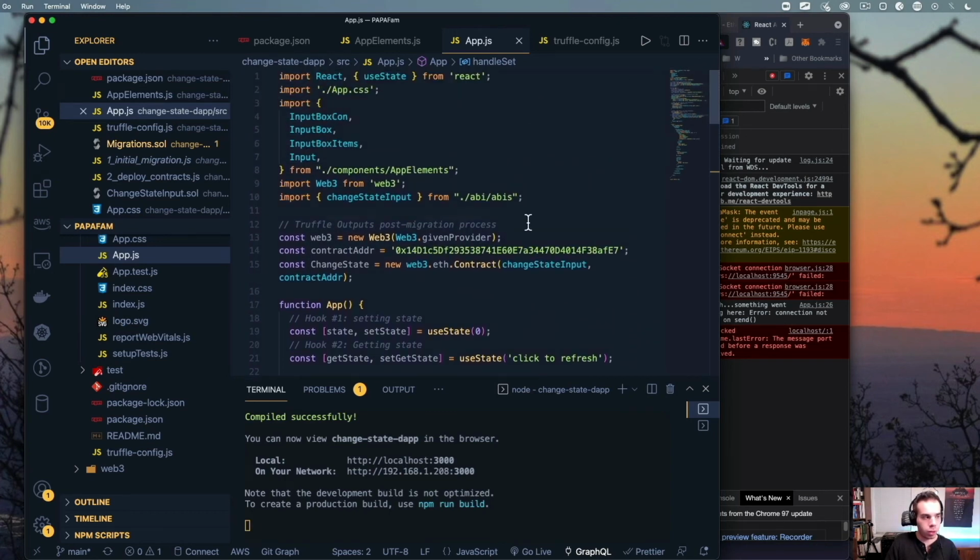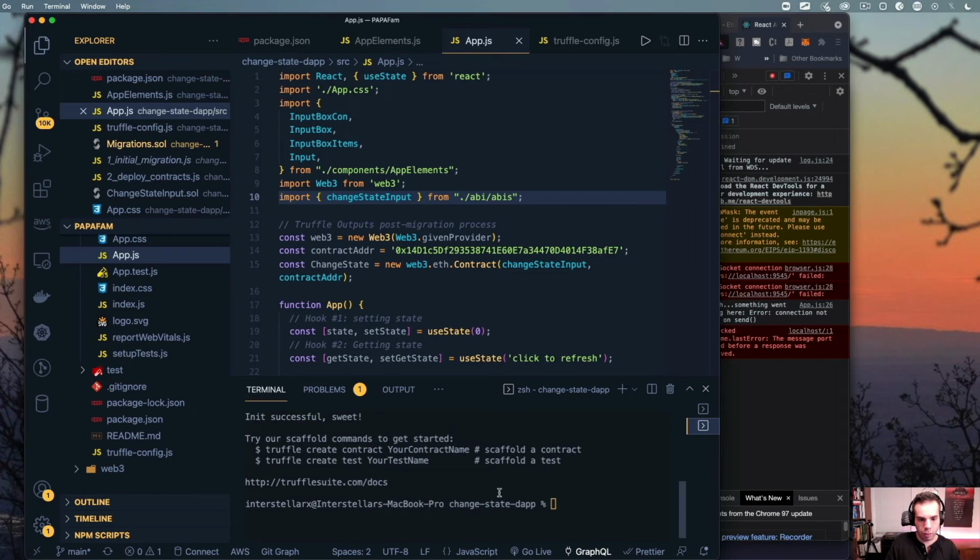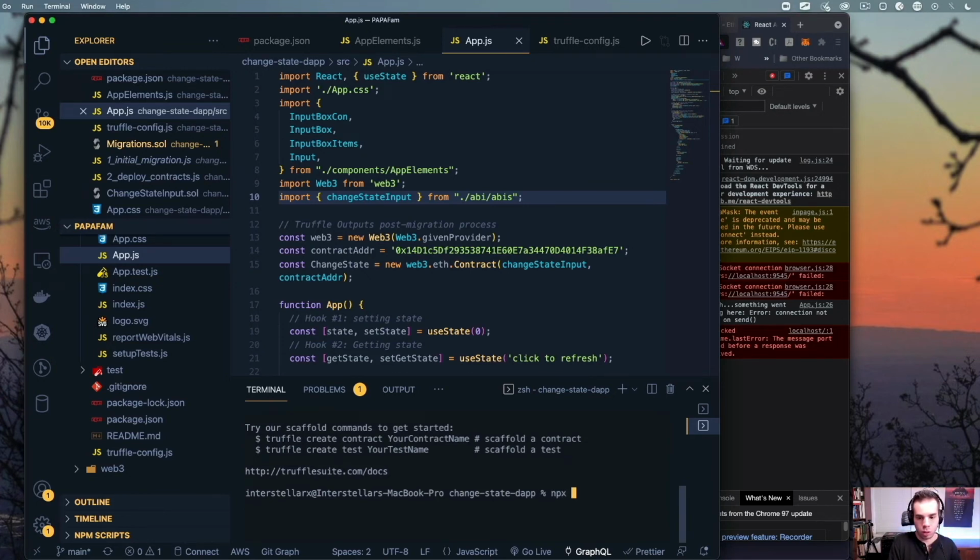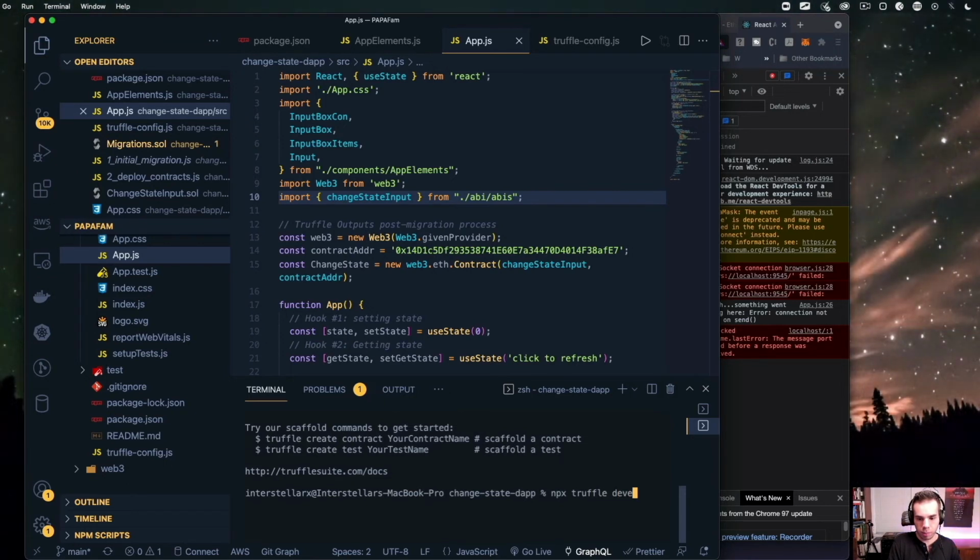So now we're going back to the terminal window. We already have Truffle installed in our project, right? Now we need to do some Truffle things. We are going to initialize Truffle, basically create a Truffle console window. So we're going to say npx truffle develop, and press enter.